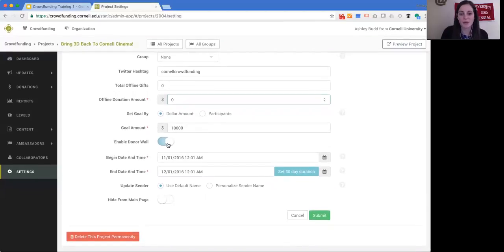You'll see that your donor wall is enabled and that you can set a begin date and time and an end date and time. We recommend the 30-day duration for any of your campaigns, and we'll work with you to make sure that you're setting your crowdfunding project in a time frame that works well with you and your audience.